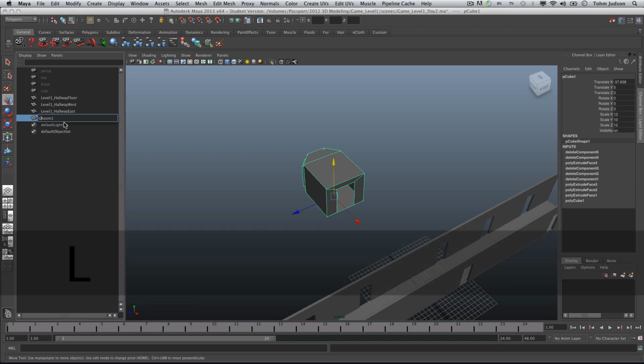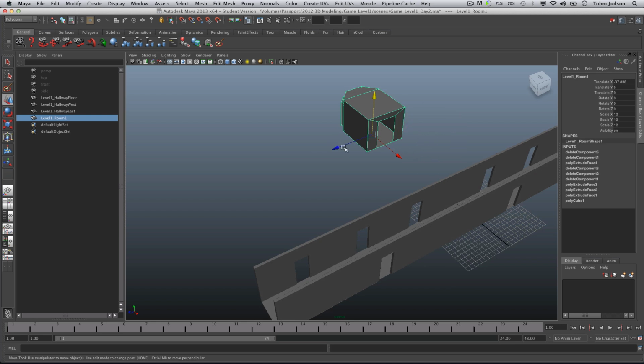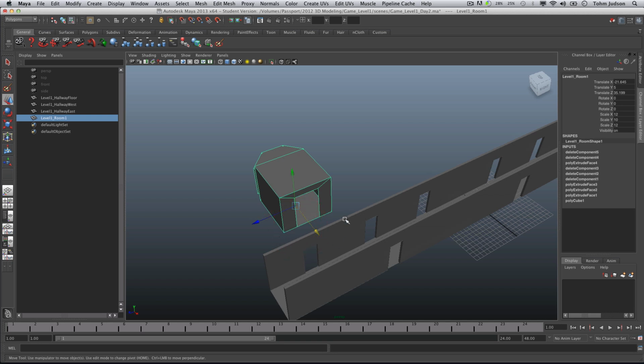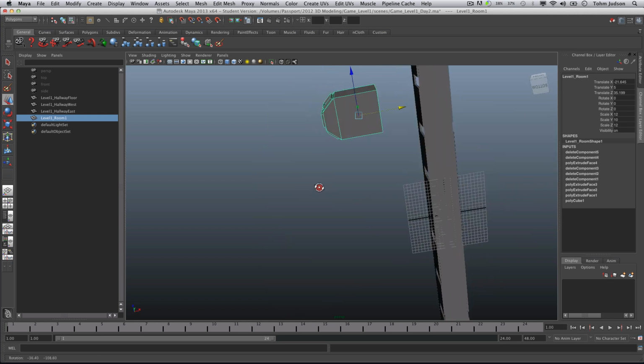Level 1, room 1. Underscore room 1. We'll select the entire object and move it down to the end. Now one thing that's nice to do here is to adjust our vertex again to make sure that it is right where we want it to be, right at where the door meets the wall.